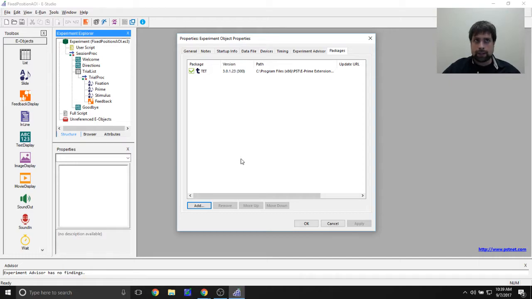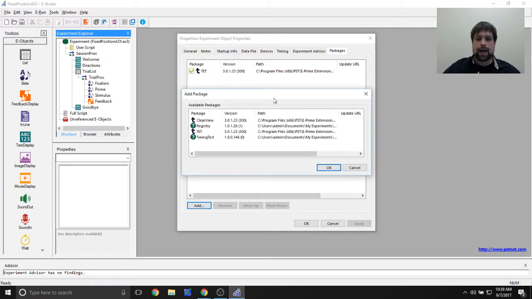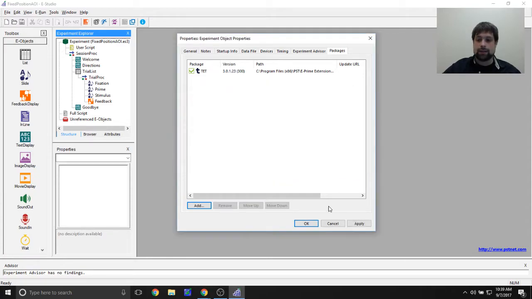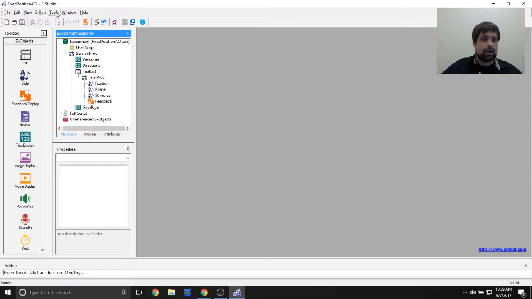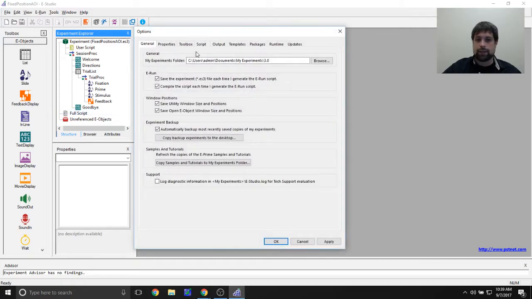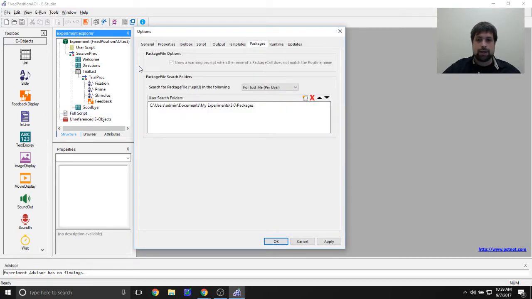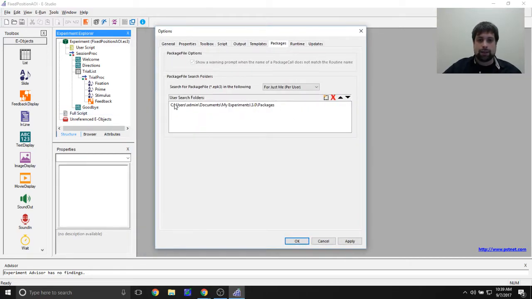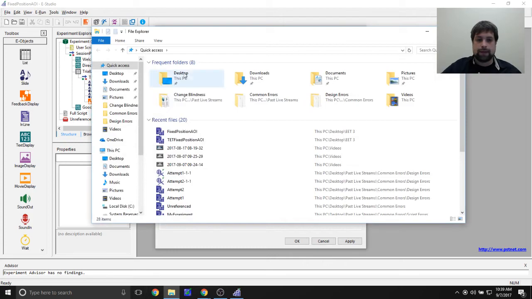Now, one common thing that does happen sometimes is if you go ahead and click Add, and you know you've installed E' extensions for Tobii already, but you just can't see it here when you click Add. There's actually really an easy way to get around this. I'm going to go ahead and click Cancel out of here. If I go to Tools and then Options and then click on Packages, right now it's going to tell me exactly where on my computer it's looking for these packages. So right now it's looking at C, Users, Admin, which is the name of the account that I'm on, Documents, My Experiments 3.0 Packages.